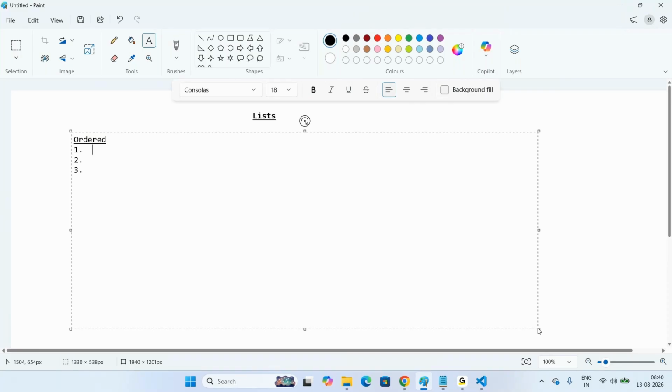Or you can go with Roman 1 to 3, capital Roman 1 to 3, or small Roman 1 to 3, or capital ABC, or small ABC. So this comes under ordered list. These are ordered list.